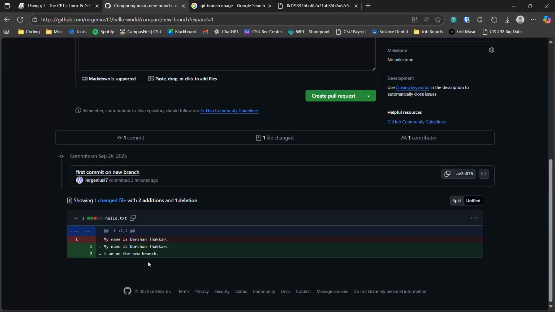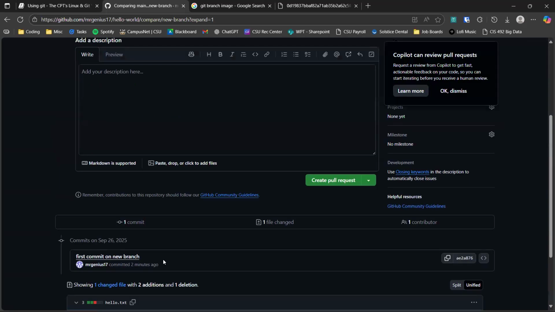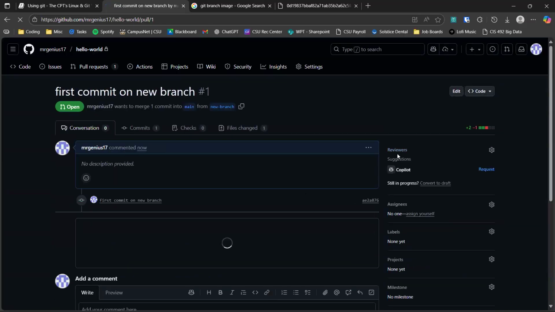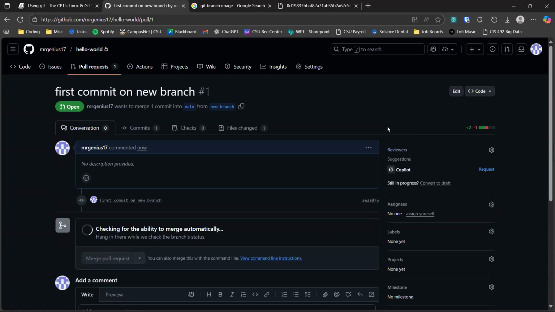So see, it will show you what the difference was. It's saying you removed a line, you added a line, you added another line. And it's saying I'm on the new branch. And then you can create a pull request. A pull request is just that, a request. It didn't just merge it, it just requests it so other people on your team can see that.